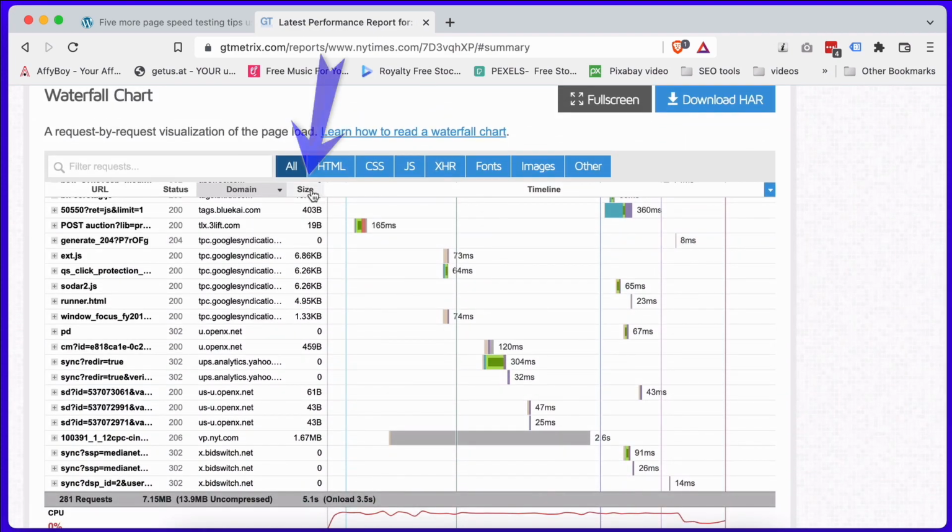Okay, so you know the size, domain, and status. That's really cool. So that gives you some good ideas about using the waterfall viewer. Let's have a look at the next tip.